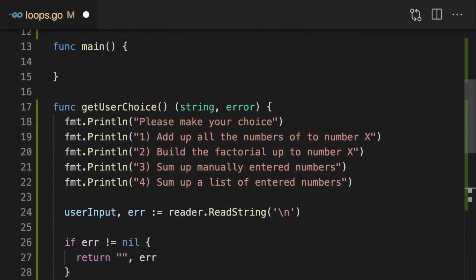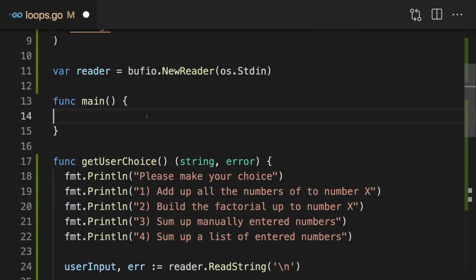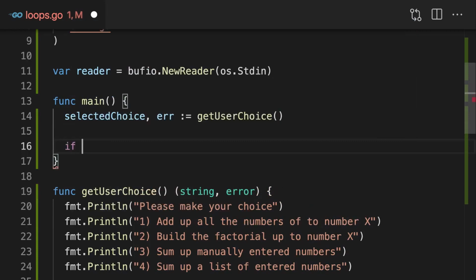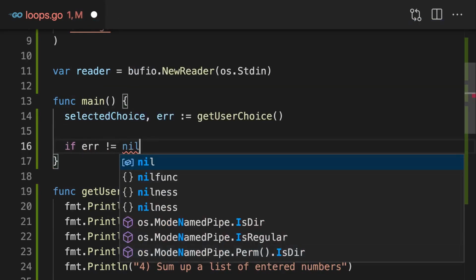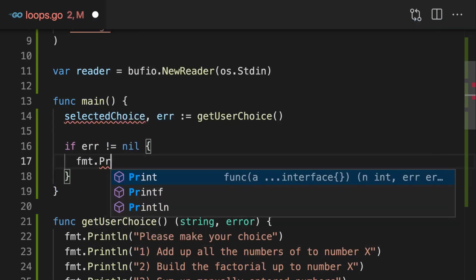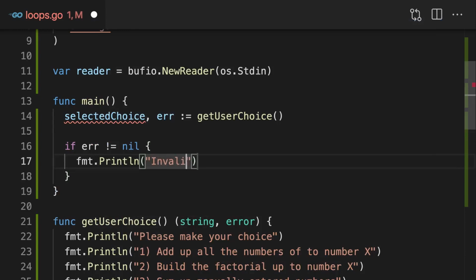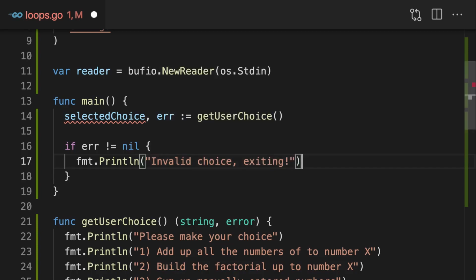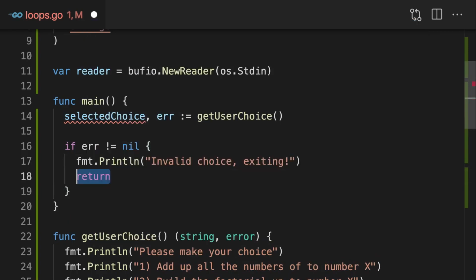So now with that, we got our getUserChoice function. In main, I can now call getUserChoice, and I'll get back the selected choice, or however you want to name it, and the potential error we might have gotten. Now, of course, we should handle that error here. And if the error is not nil, so if we have an error, then here I again want to format and print something. I want to say invalid choice exiting, because we are exiting the program now, because I'll then execute return, which, as you learned, ends the function execution.